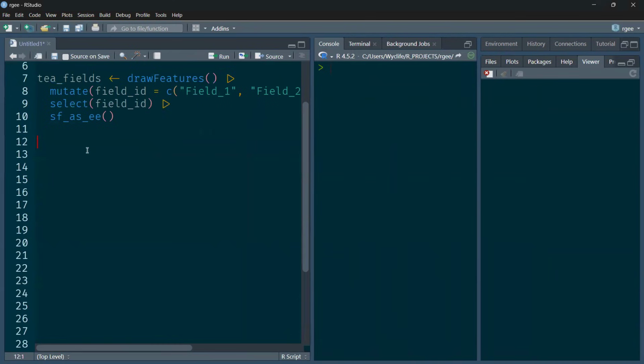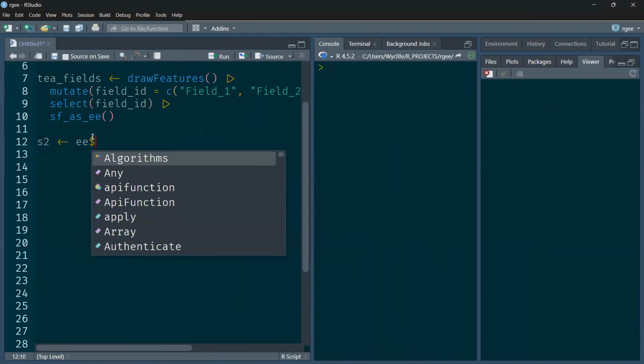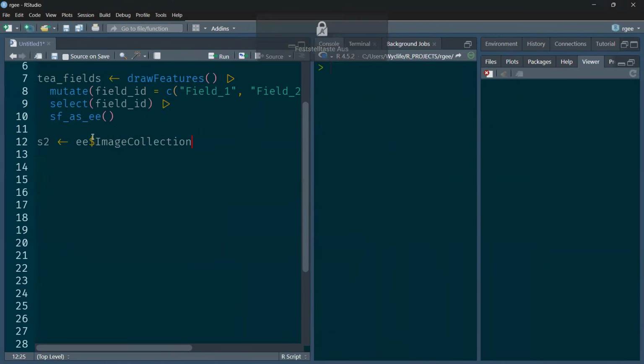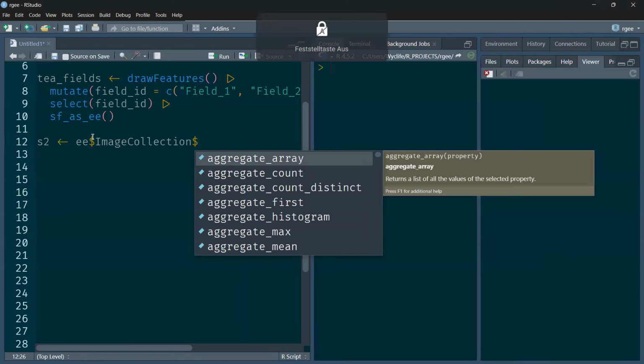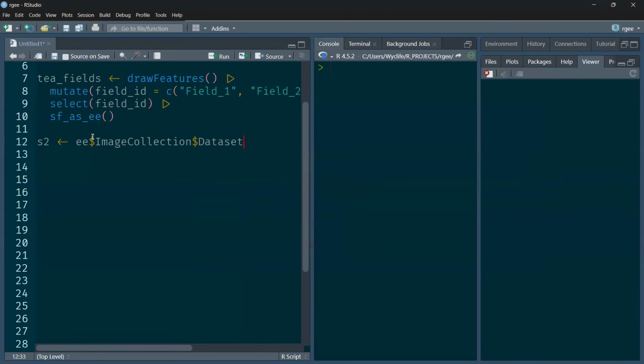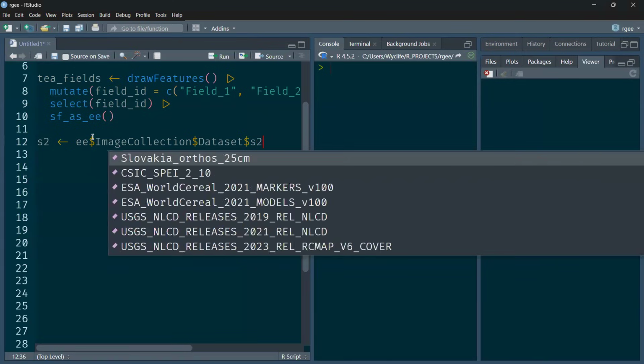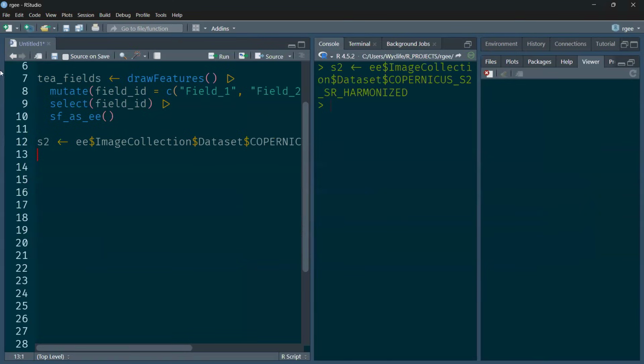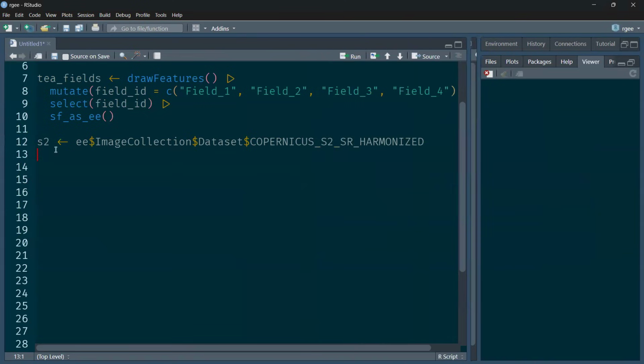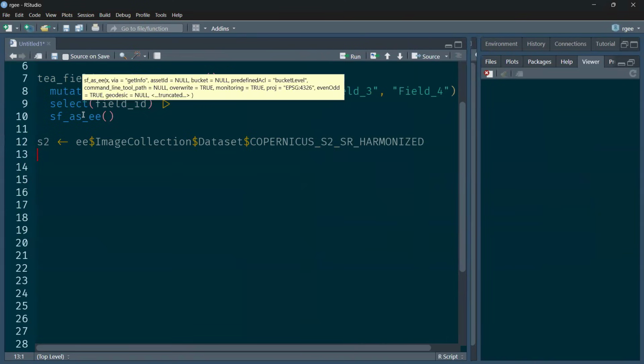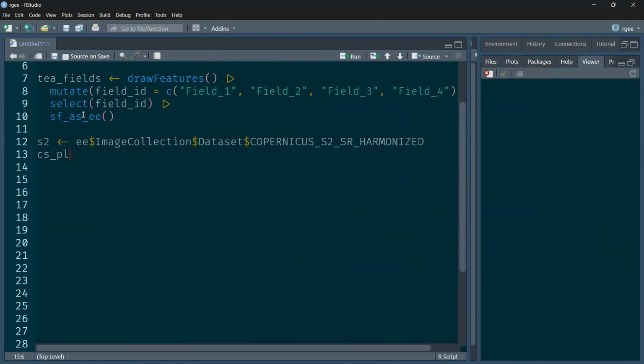Well, so after that, we can get the Sentinel-2 image, which is an Earth Engine image collection. And from collection, we get a dataset. And from dataset, we look for S2 SR Copernicus. So that is the satellite image we are going to use. And this image is compromised by cloud cover.